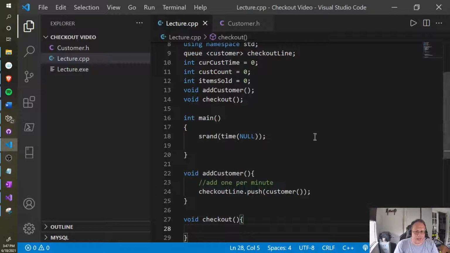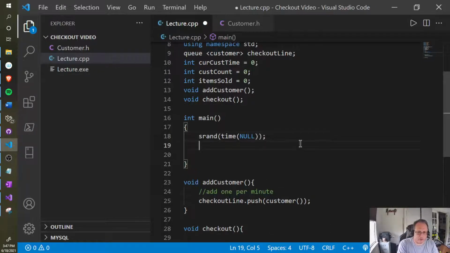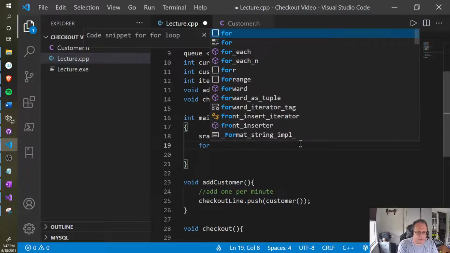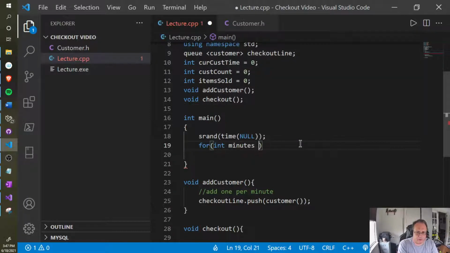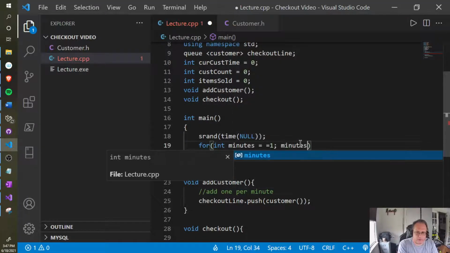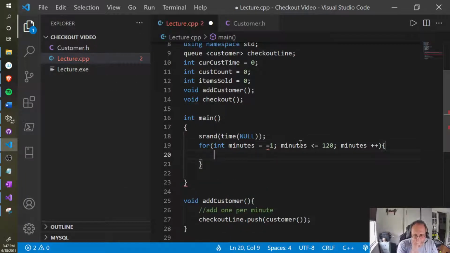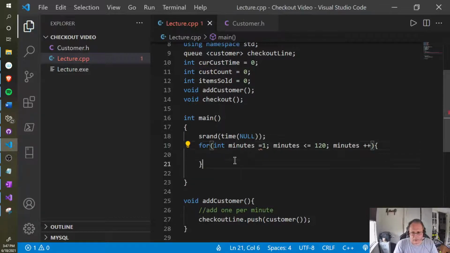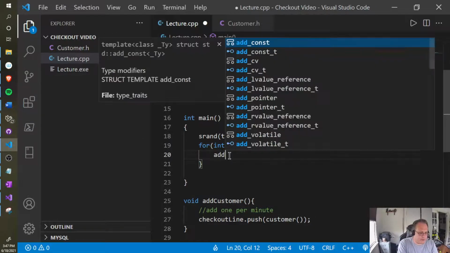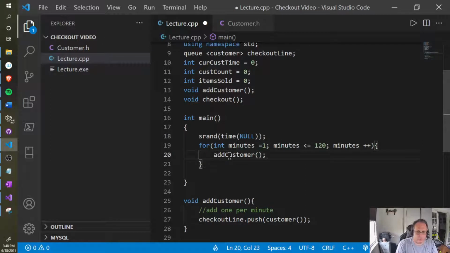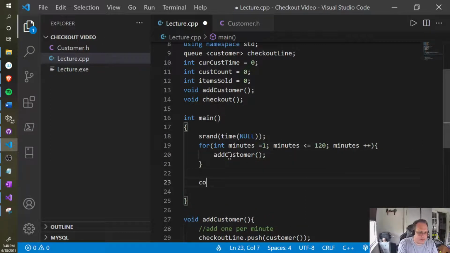I want to simulate what happens with my cashier over 2 hours of their day. So I'm going to do this with a for loop. Two hours is 120 minutes. 2 times 60. I have an extra equal there. Got a little stuttery. All right, so minutes equal 1, minutes less than or equal 120, minutes plus plus. Great. I'm going to add customer here. And then start putting my stats.